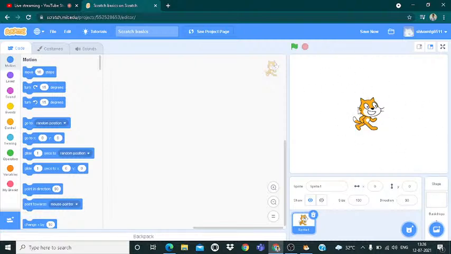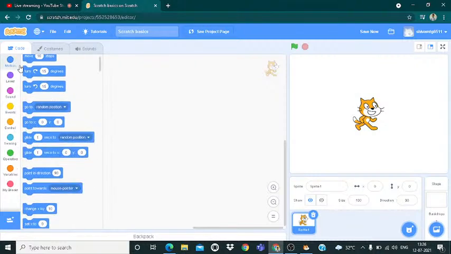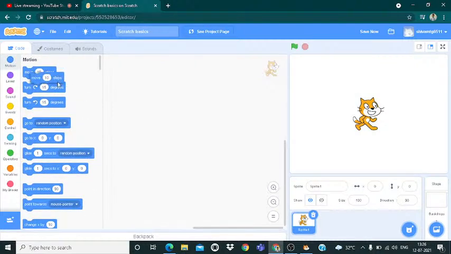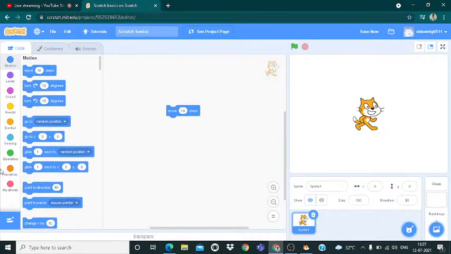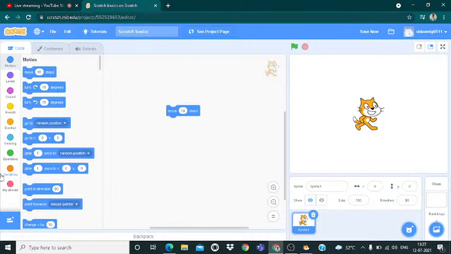So suppose this cat is my sprite, okay? And I want to move it. So I'll click move 10 steps. Now see, why is it not doing anything? I will tell you later why it doesn't. But remember that these motion blocks will help you to move your character.